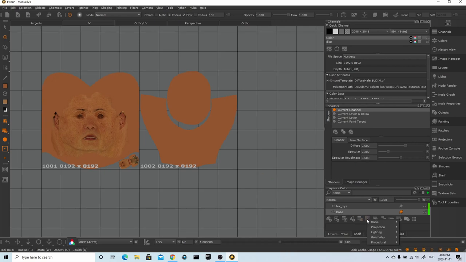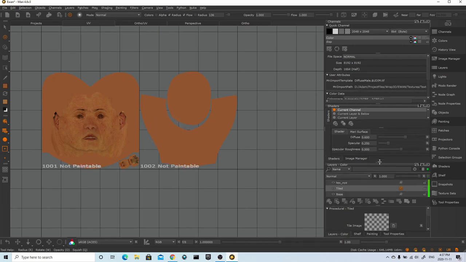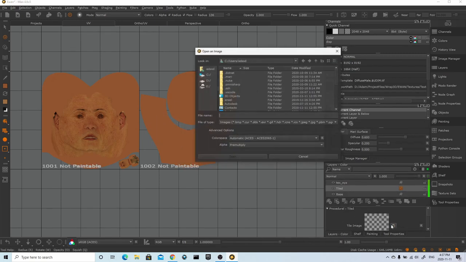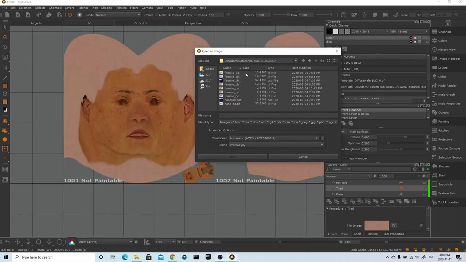Once I'm happy with the cleanup, I'll make a procedural layer and select Tiled from the pattern option. Inside the tile layer, I'm going to browse to my tile skin texture that I made from a photo inside of Photoshop. Mari will automatically change the color space to Utility sRGB texture and bring it into the ACES primaries.